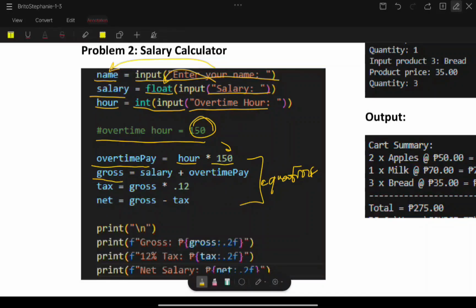Next, yung gross naman is mako-compute by adding the salary to the overtime pay. Next is tax, which is mako-compute by multiplying the gross salary by 0.12 or 12%. Next is the net, which net pay natin is yung pinaka-sweldo na ng employee natin. So, yung net pay is gross minus tax. Binawas na natin yung tax. And meron din tong overtime pay.